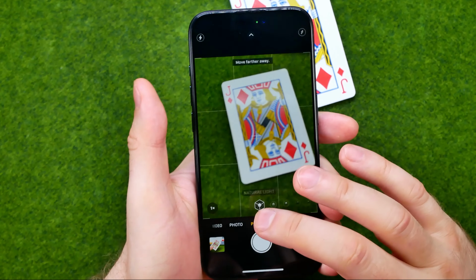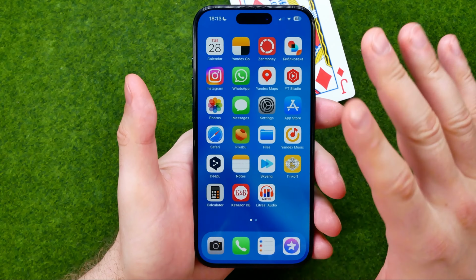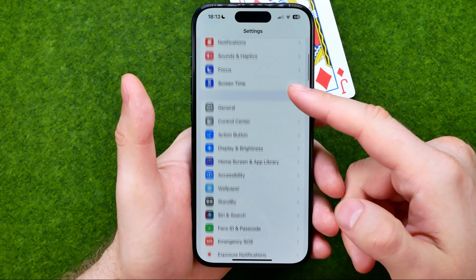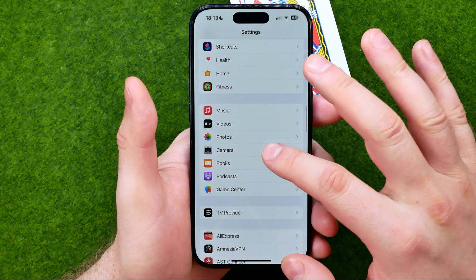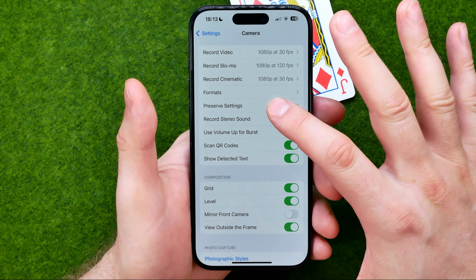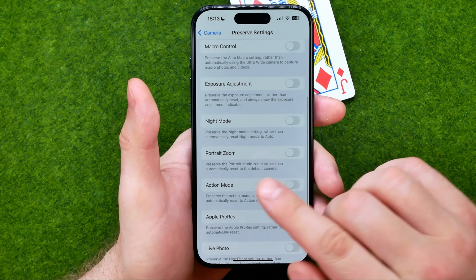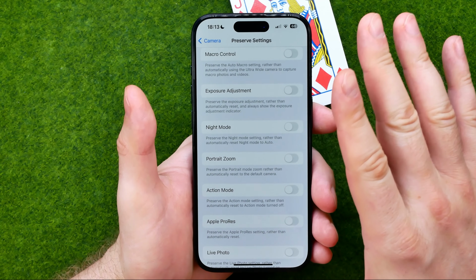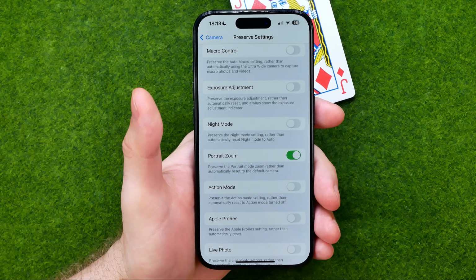To do that, first off, let's hop out of the Camera app and then let's head over to Settings. After that, scroll down all the way until you find Camera. Then tap Preserve Settings and then scroll down until you find Portrait Zoom. All we have to do in here is just activate that option.